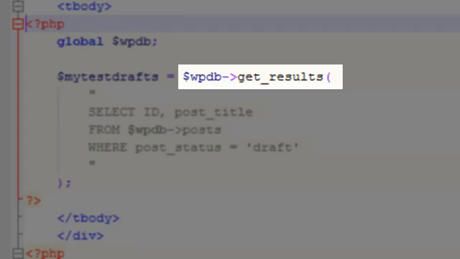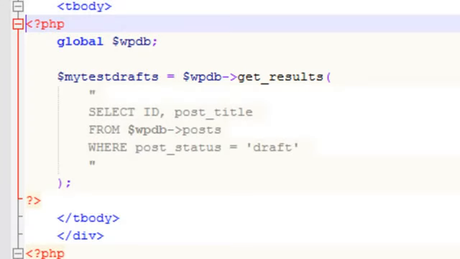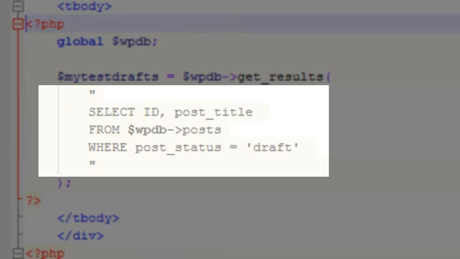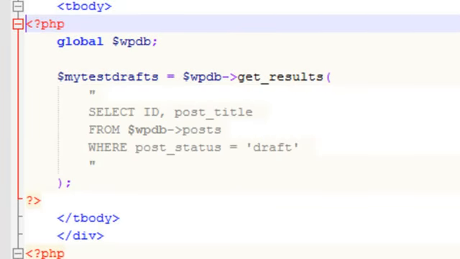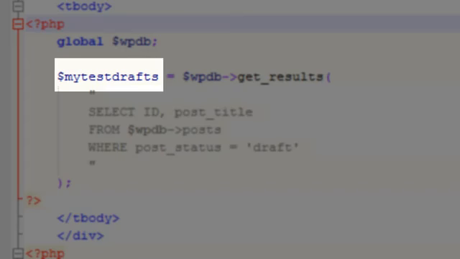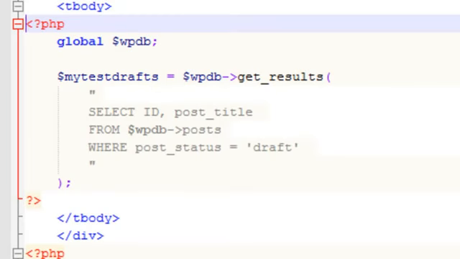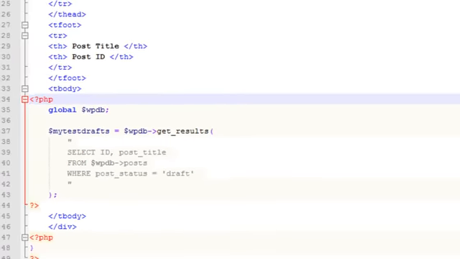We are calling the get_results method of the class to query the database. As you can see here from the argument, we have constructed a MySQL statement which will get the ID and post titles of all the draft posts in the database. The results will be returned in the form of an array, and these will be stored in the variable called myTestDrafts. Okay, so we've queried the database for all the draft posts, and now we want to display the title and the ID of the draft posts in our table. To do that, we need to add some more code to extract the data from our variable, myTestDrafts. So we'll add that code now.